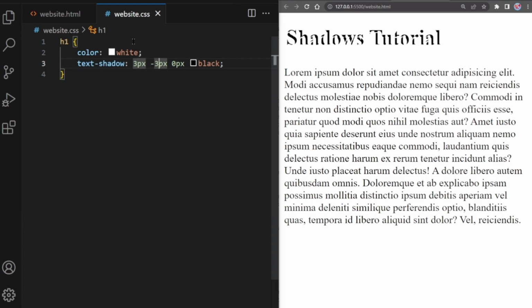Negative moves above. The third number controls the spread, but setting it too high might make the shadow barely visible. A spread value of around 10 is usually good. To create different effects, you can add multiple shadows.